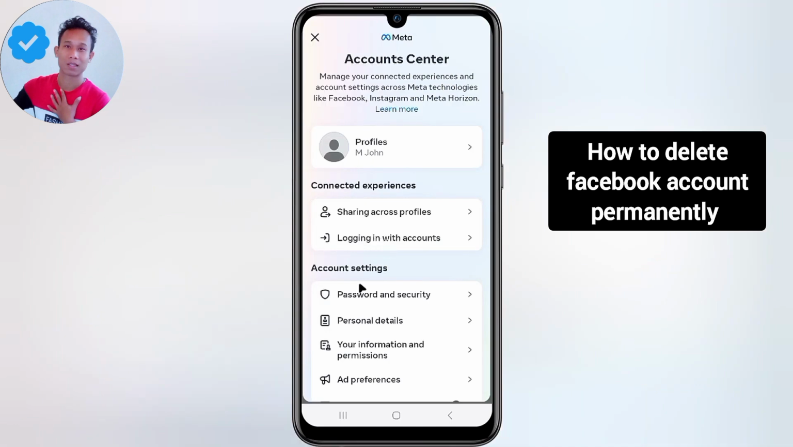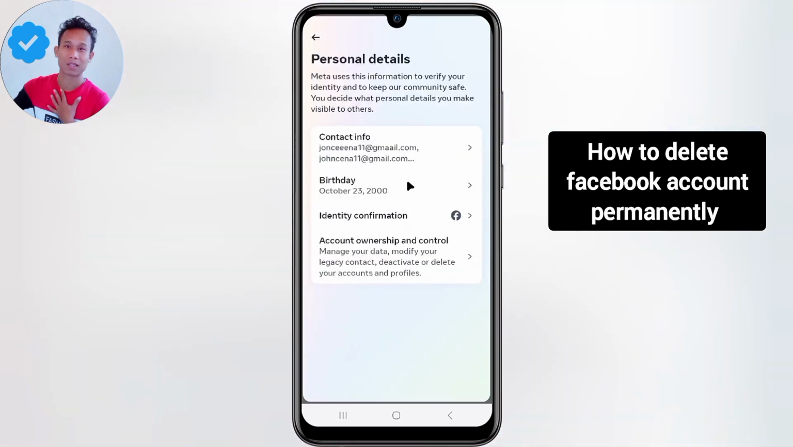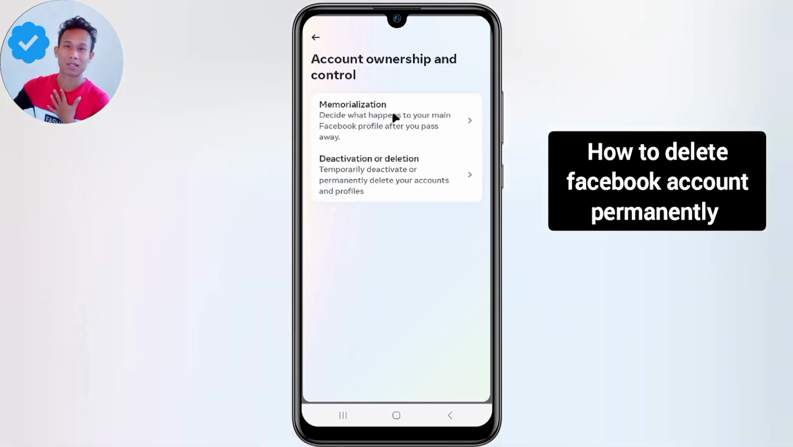Now scroll down a little bit and click on personal details. Now you'll see your account details here. Click on the last option, account ownership and control. You will get two more options here. Number 1 is memorialization and number 2 is deactivation or deletion. Just click on deactivation or deletion.